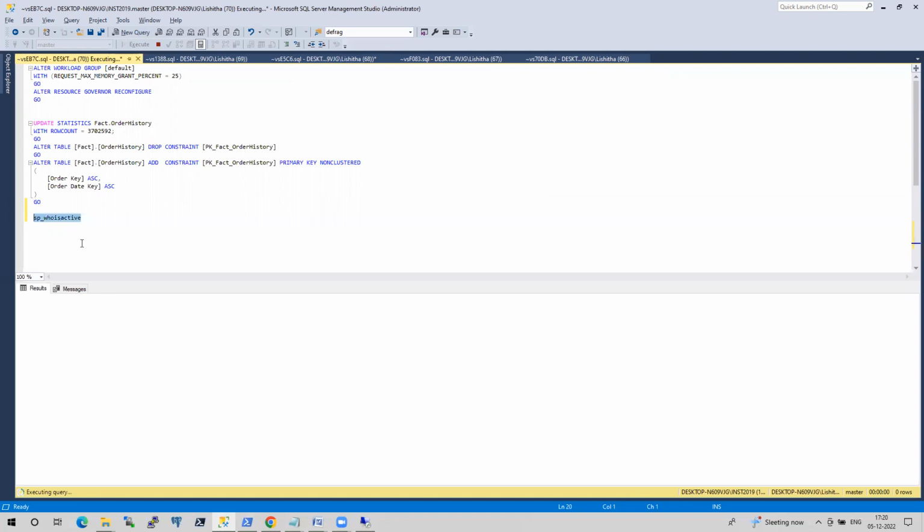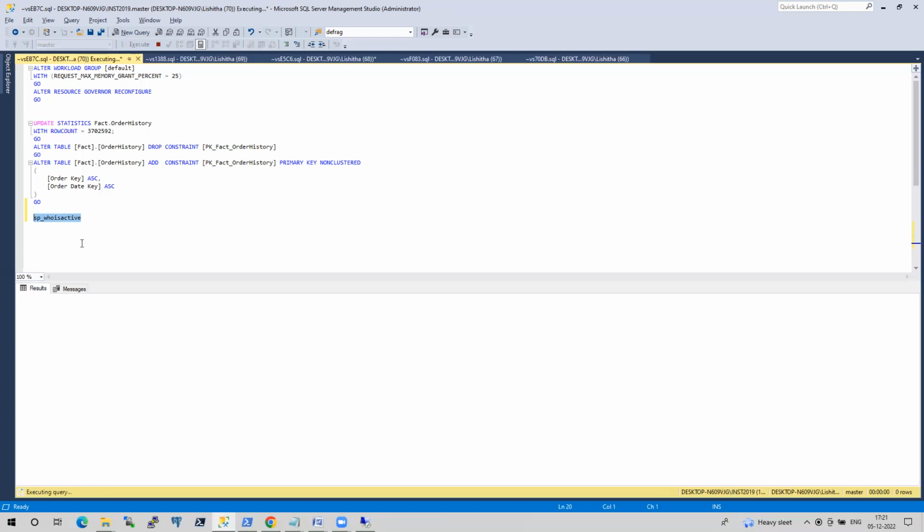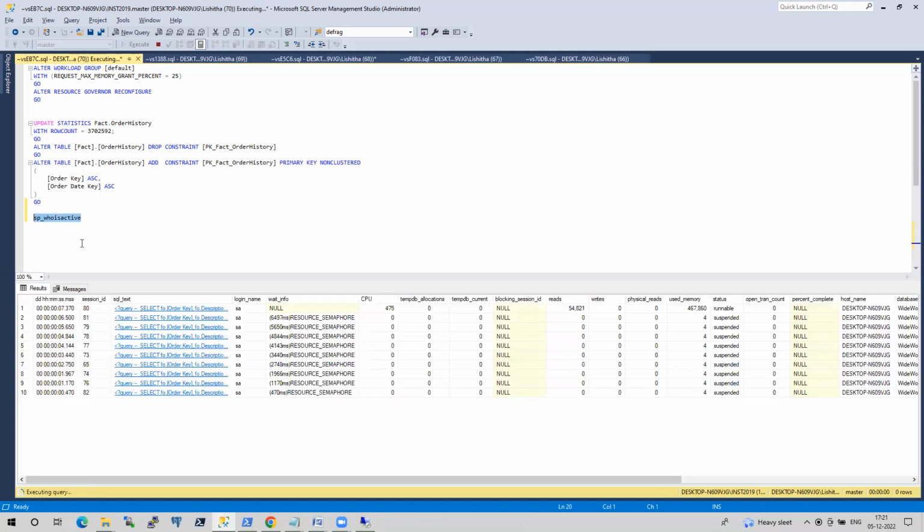Since it is overestimating, what will be the wait type? Okay, see these wait types: resource semaphore. All the wait types are now resource semaphore because it is overestimating the memory. In SQL Server, if it is getting overestimated, I will get resource semaphore waits. Underestimated, tempdb spills. Overestimation, resource semaphore comes into the picture. This is the problem. That is the importance of statistics, guys.